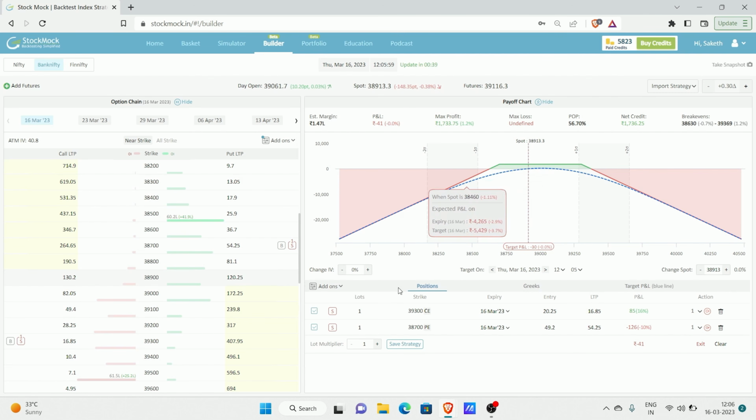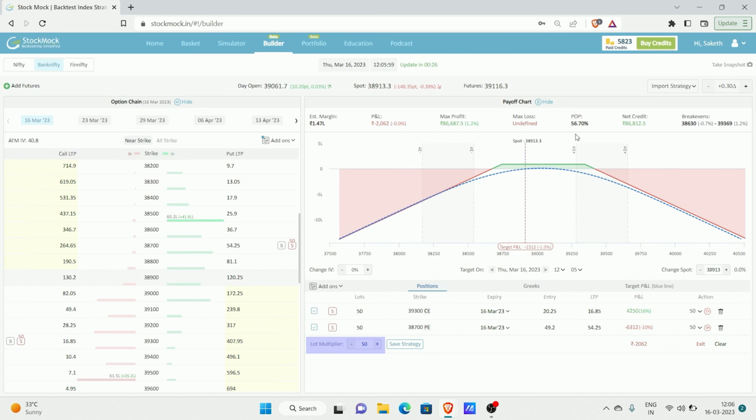The first and most simple thing is, let us say I want to increase the number of lots. I don't have to go here and type in. I can just use the lot multiplier. Let's say I have entered 50 lots. I can just change it to 50 and my payoff is going to get updated automatically.